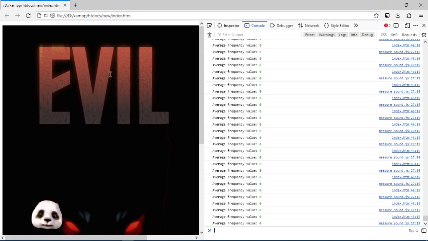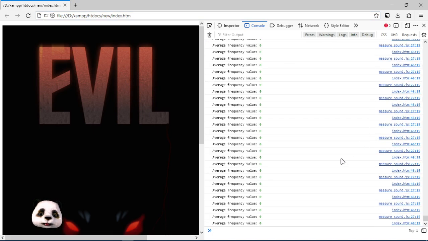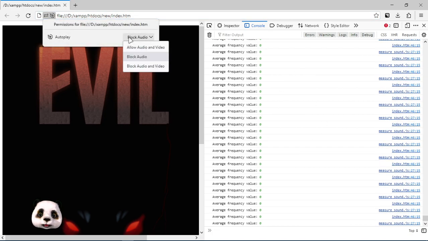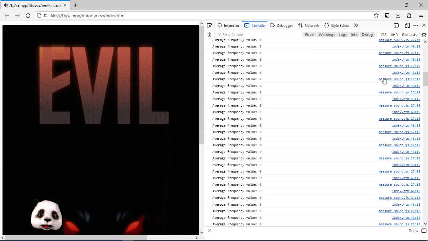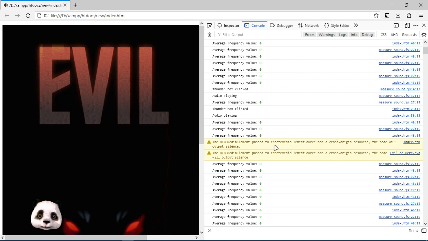But let me show you something. So this is us looking at something that's running here in the background. And if I try to allow the audio, nothing happens. And that is because we get this specific error over here. And this means, in simple terms, that it cannot play this specific sound the way I have implemented it because we are accessing the page itself through a file.